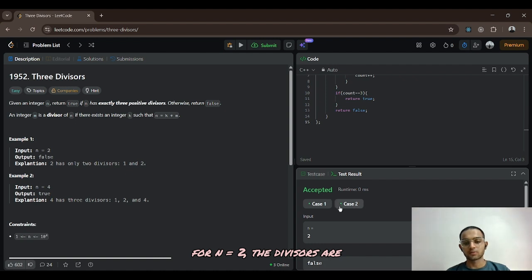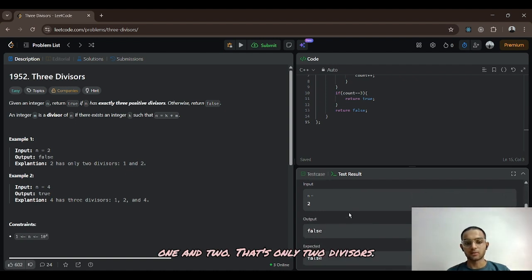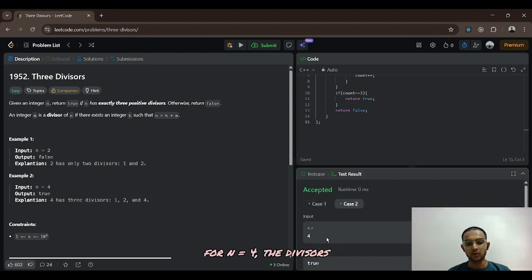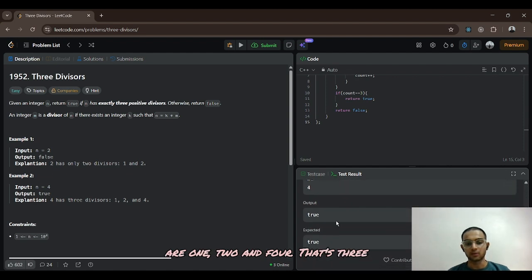For n equals 2, the divisors are 1 and 2. That's only two divisors. The result is false. And for n equals 4, the divisors are 1, 2 and 4. That's exactly three divisors. So the result is true. The code works just as expected, and that's how we solve the LeetCode problem Three Divisors.